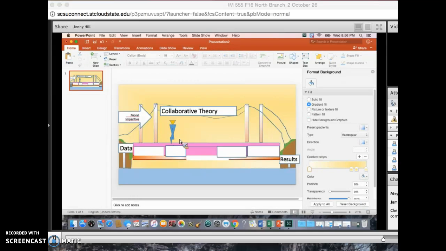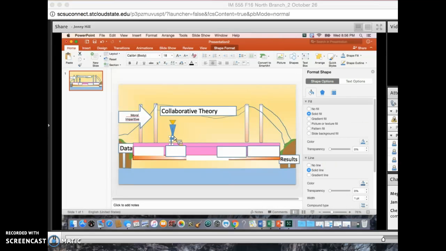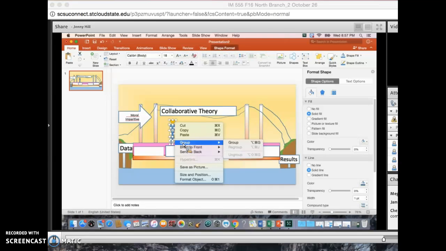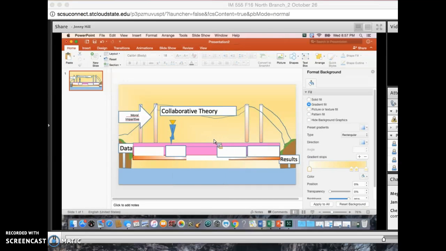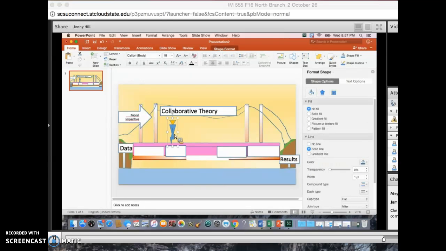Okay, so I think you can understand kind of how I made the person, but the biggest part I want to say is that if you hold down the Shift key and you select all of the triangles at once, I'm going to right click on it and I'm going to group these objects so that they're now locked together. And then I can copy and paste this object as many times as I want and put multiple people on the bridge and throughout the diagram.